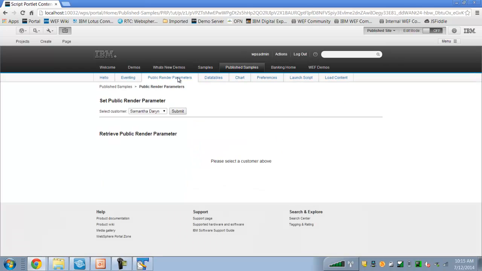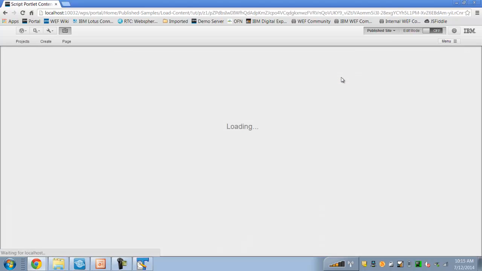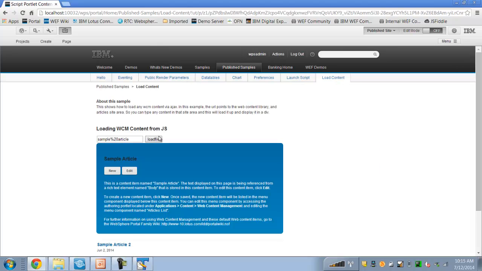Here we have a couple of portlets that use the shared render parameter feature of Portal. This is a feature that lets you share context across any portlets that you have, including portlets that are built with any tools such as Web Experience Factory or Rational Application Developer or Script Portlet. And just one more, this one shows how you can load any Web Content Manager content from your Script Portlet JavaScript.